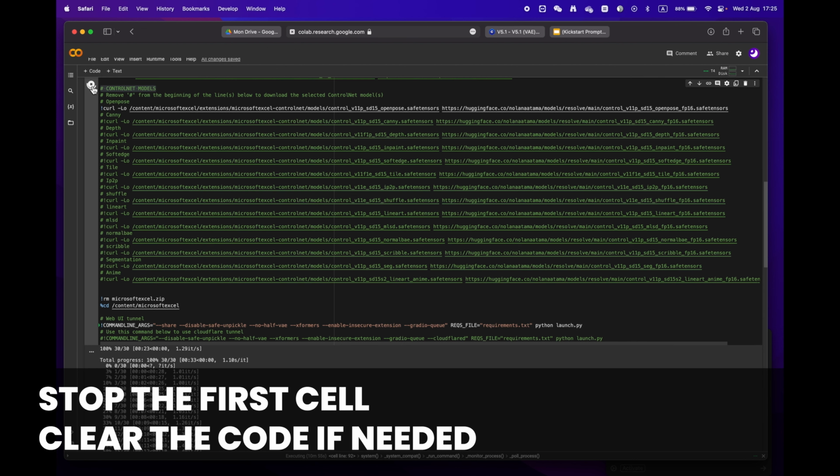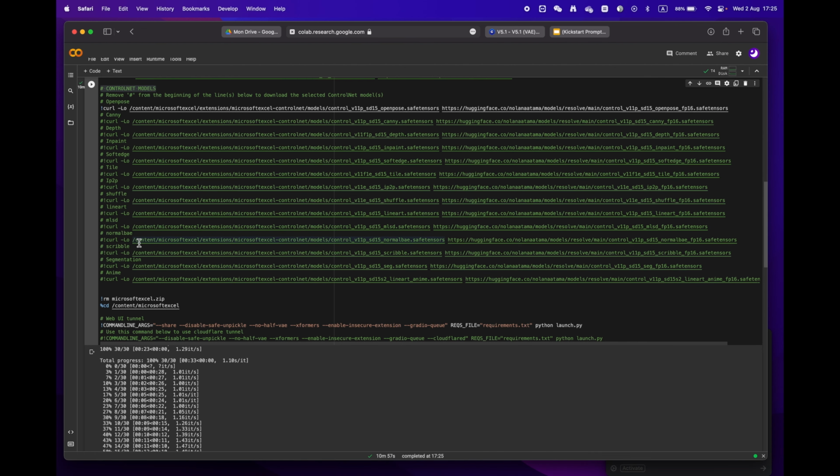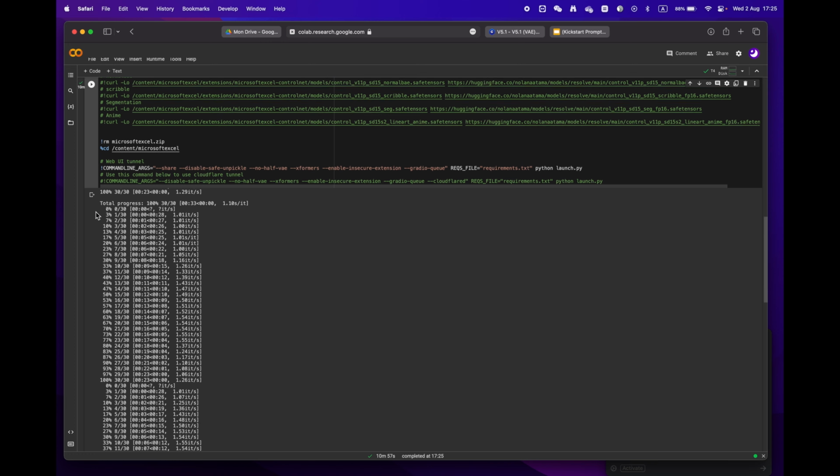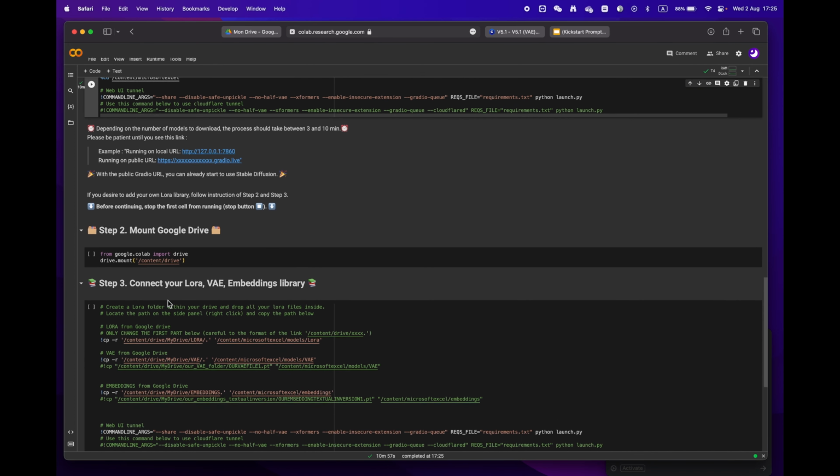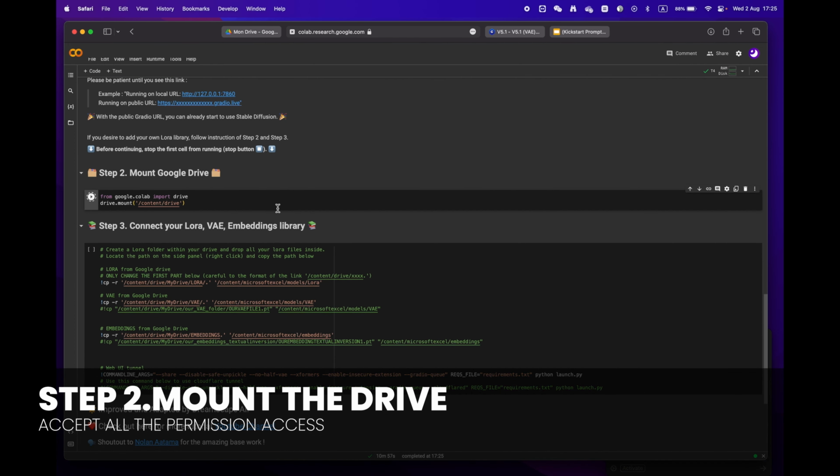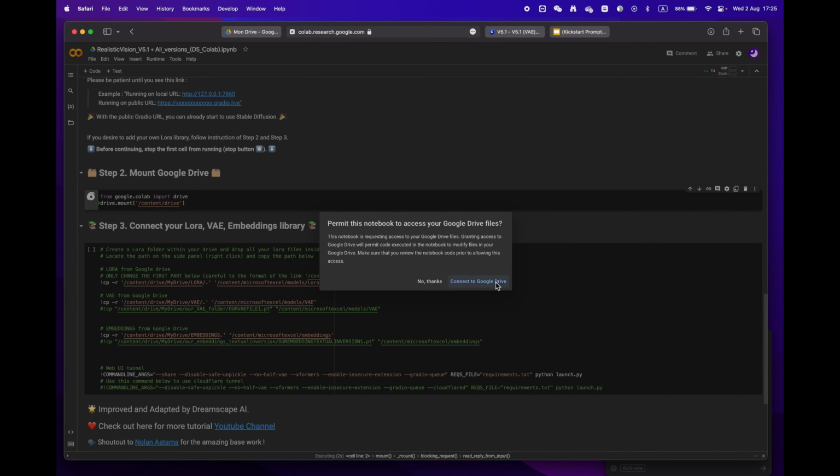When moving on to step 2, please remember to stop the first cell before proceeding. If you want, you can erase the code to make it easier to read. Then, mount your drive by clicking the play button. You will be asked to grant permission access.